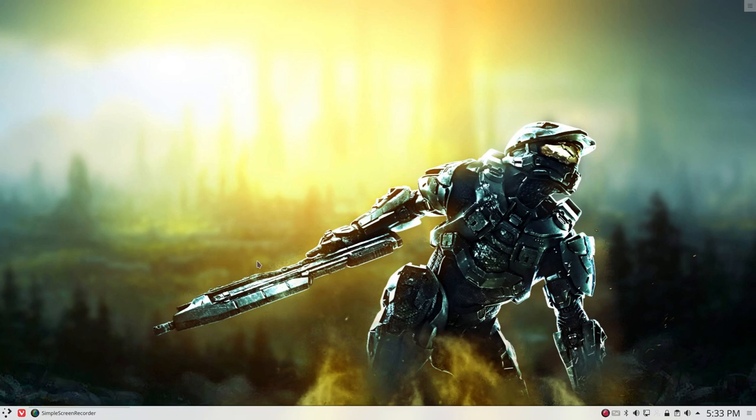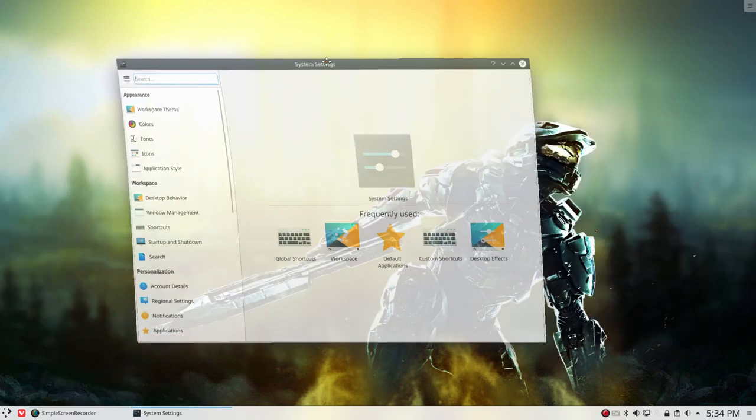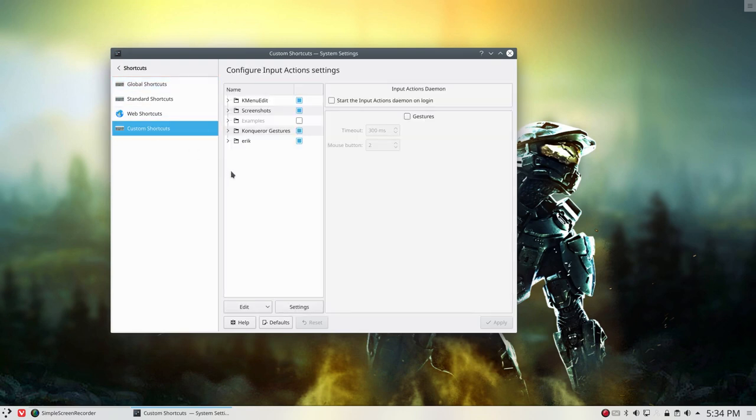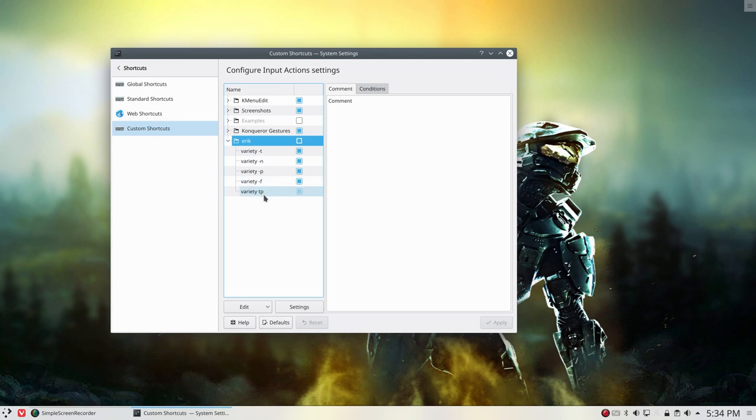Hi, we just made a tutorial about these keyboard shortcuts. We've made a variety of keyboard shortcuts, and now in the system settings, shortcuts, custom shortcuts, we've made a folder Eric, and inside we've made 1, 2, 3, 4, 5 keyboard shortcuts, right? Now, this video is about exporting it and importing it.